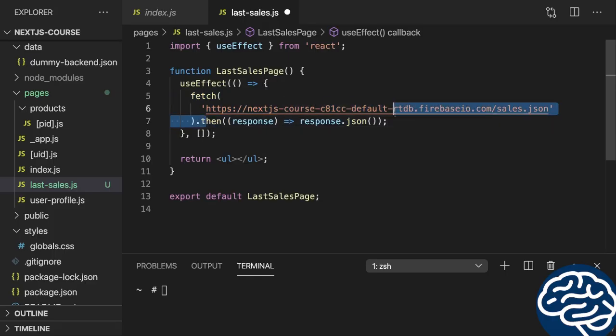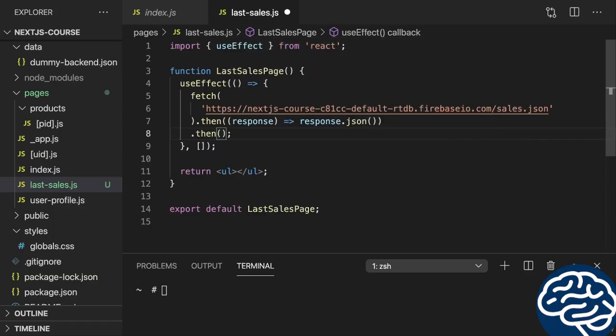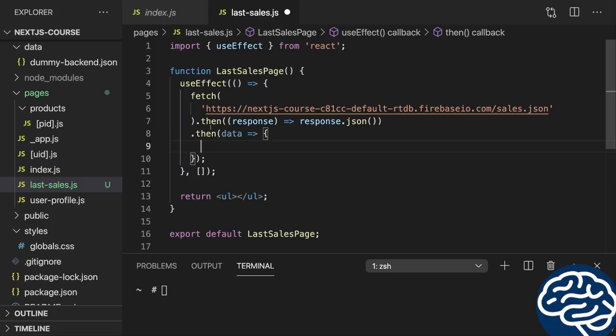So now with that, we're taking the response and extracting the response data. This again then returns a promise. So we can chain another then call here. And this will then give us the actual data which we parsed from the response. And it's now in here, in this function here, where we can use that data which we received.